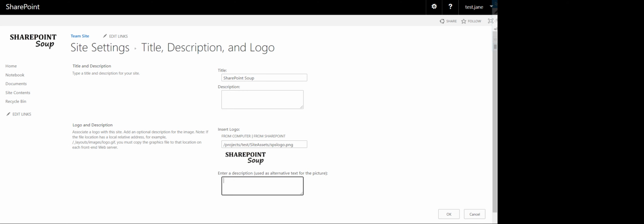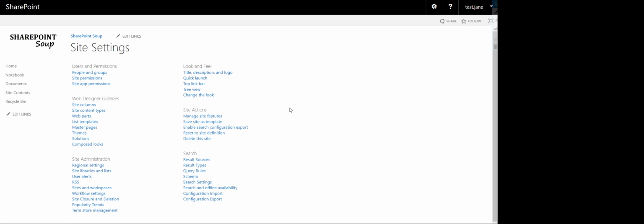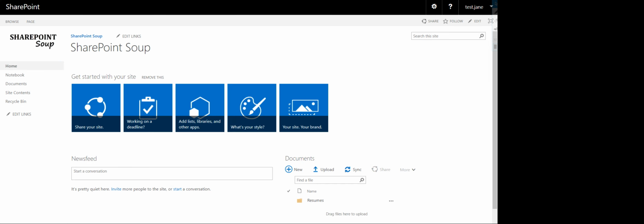So down here is a description. It's used for accessibility, screen readers. So I'm just going to write SharePoint Soup logo. You can leave that blank though. I just like to use it so that the screen readers know what is there. Alright, and click OK. So there you go. I got my logo there and I have my site name, SharePoint Soup. Now the next thing I'm going to do is add an image to the page just to make it a little more attractive.